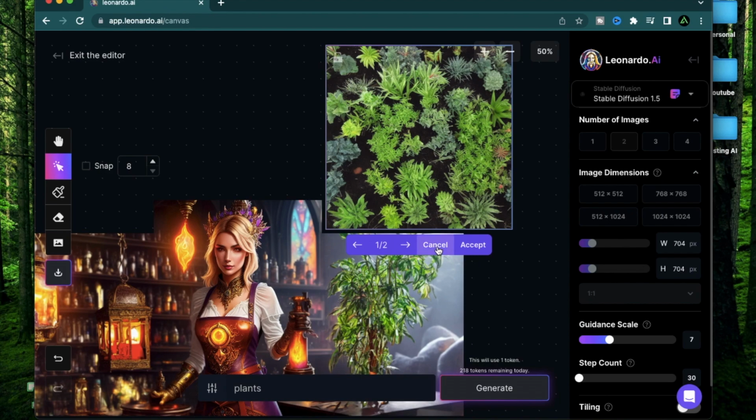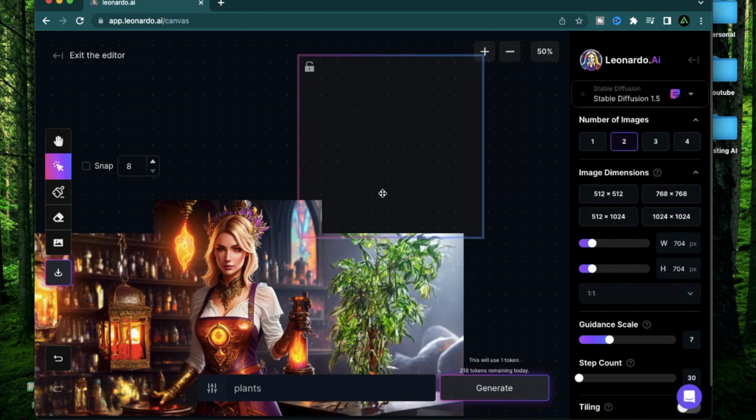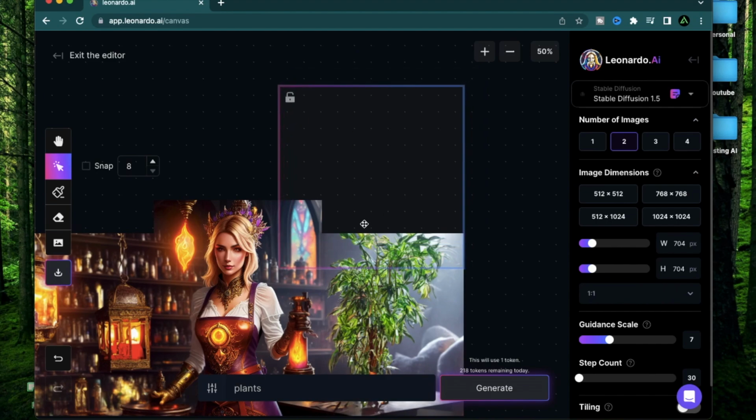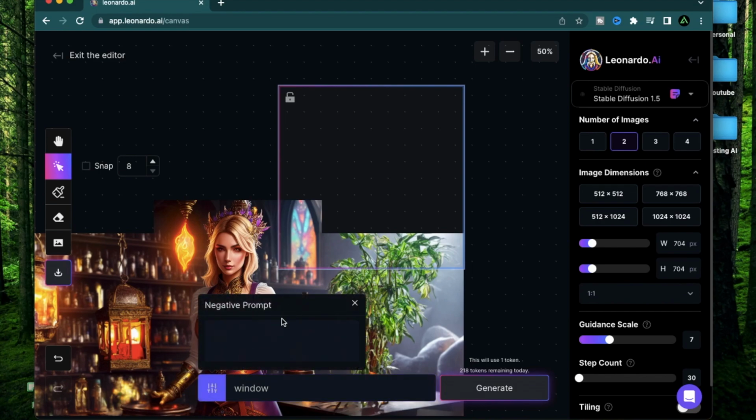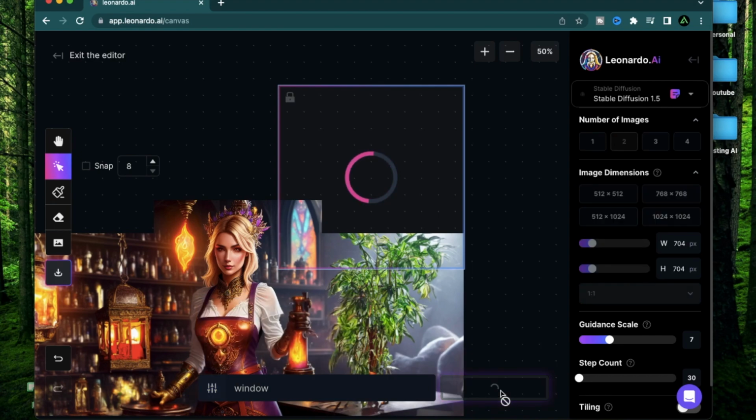So I'm going to click cancel here and do more overlap, like up to here, and I'm going to say window. You can also add a negative prompt right here on that window. So if you want a window with nothing red in it, you can add that as negative prompt. And I'm going to click generate again.